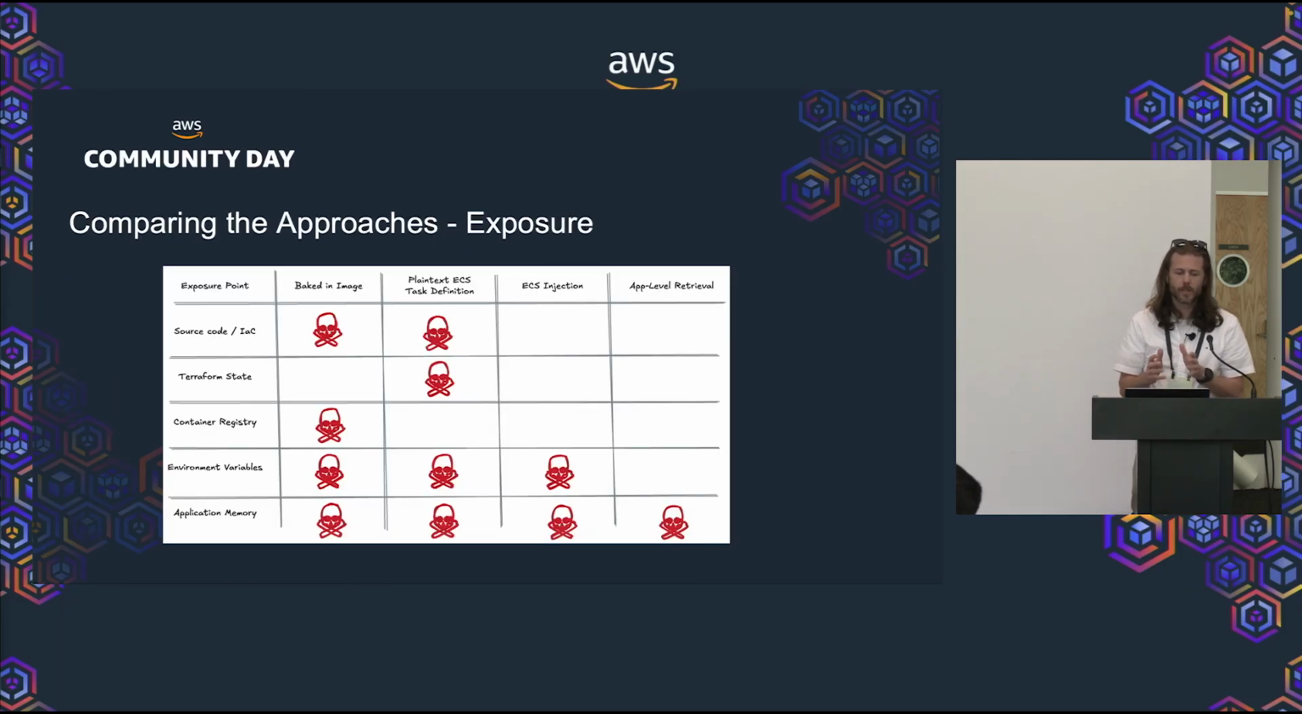Okay, kind of wrapping up here and comparing the approaches. So my vertical columns are the 4 different methods. My rows are where your secrets are potentially exposed. So when you bake them in the image, so that is that Dockerfile having the string literal, you are exposing your secret in your source code. You are exposing it in the container registry, which means anybody who can pull that image has access to that secret. Of course, the environment variables in your runtime, and by necessity, the application memory that's actually running.